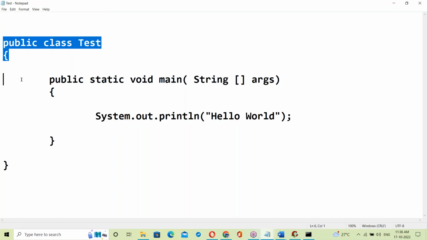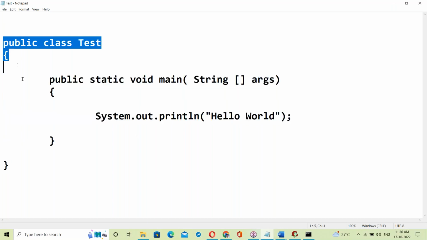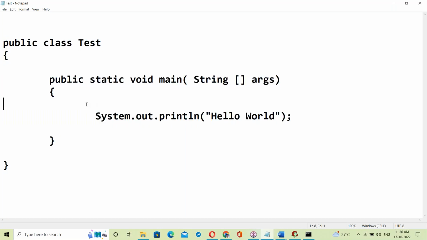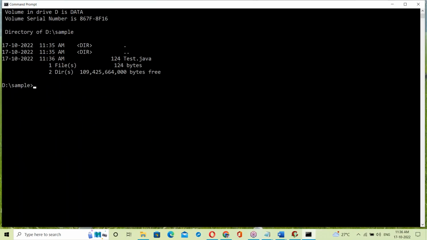See, our topic is not about the Java program. The topic is about compiler and interpreter. About this program, later I will explain. Just the topic about interpreters and compilers here. Save, exit. Now, ls. See, test.java was just now created at 11:36 a.m.